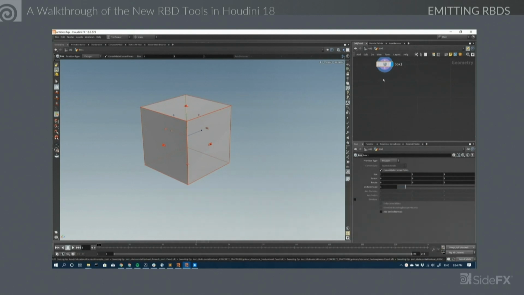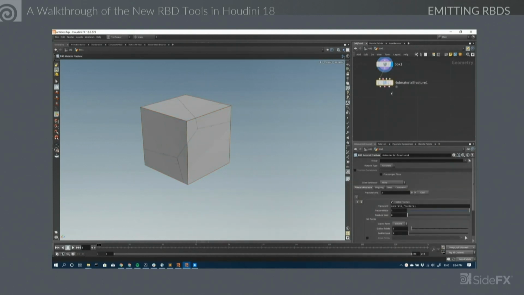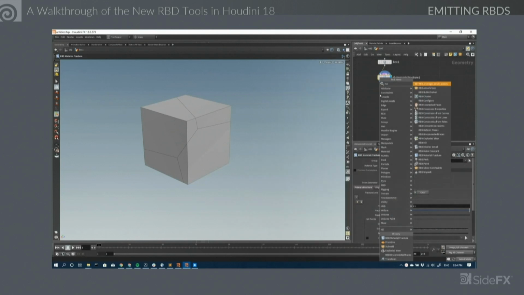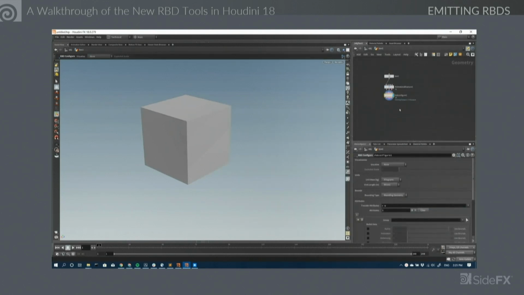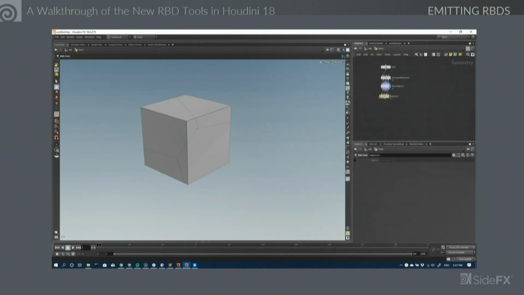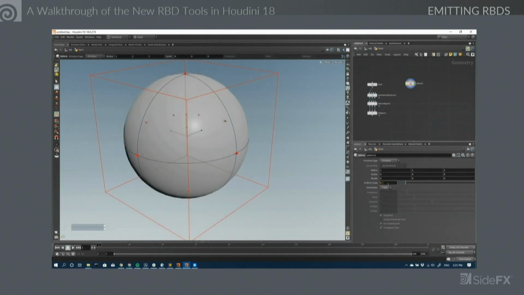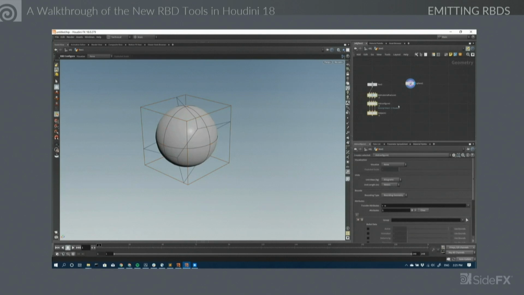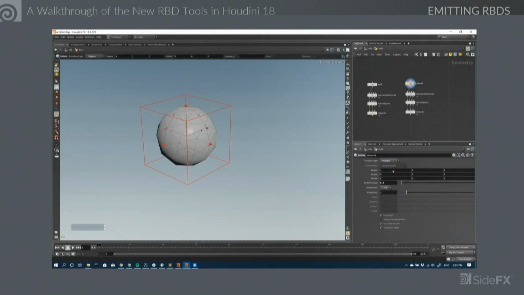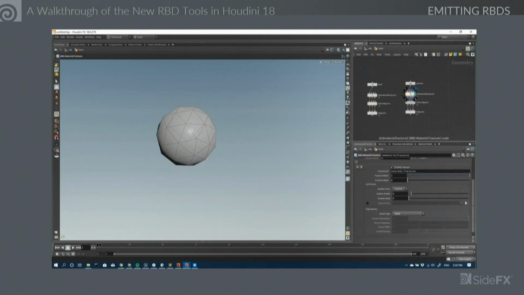So fracture a cube. We RBD Configure it so that it assembles the proxy and the render geo. And then we push that into an RBD Pack. That creates a self-contained asset. We do the same for a sphere. Then we merge the two.